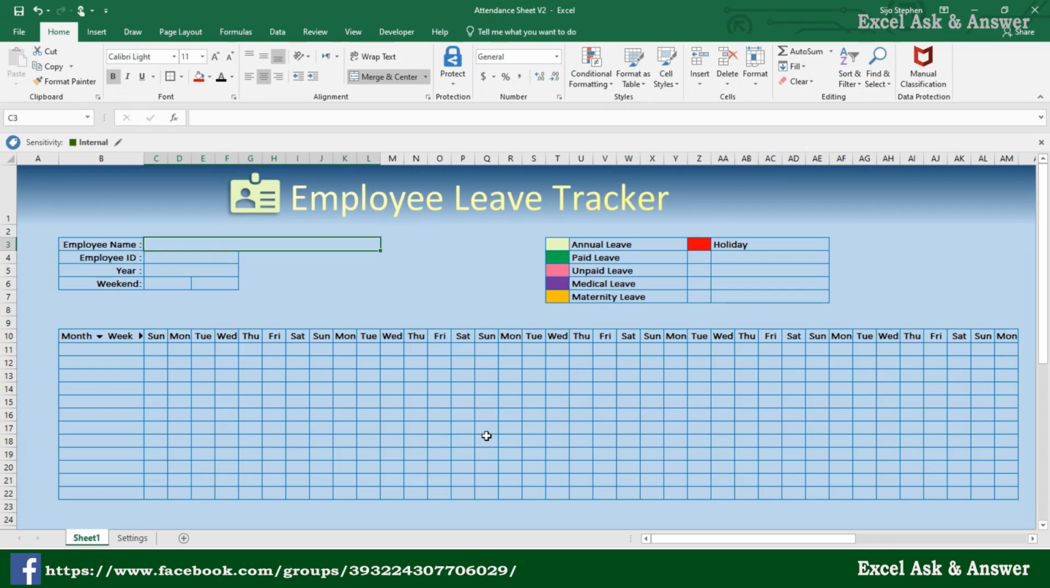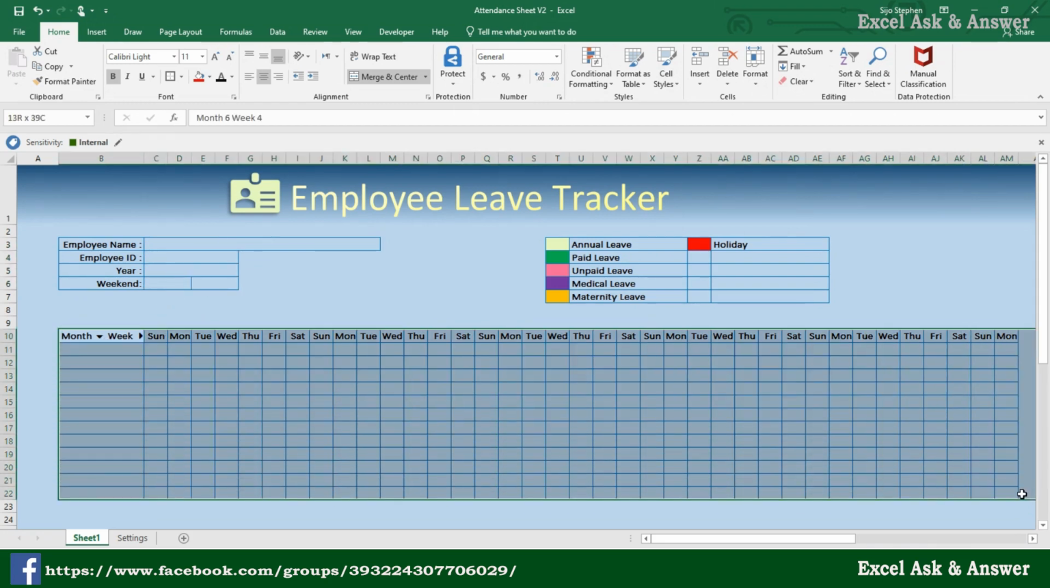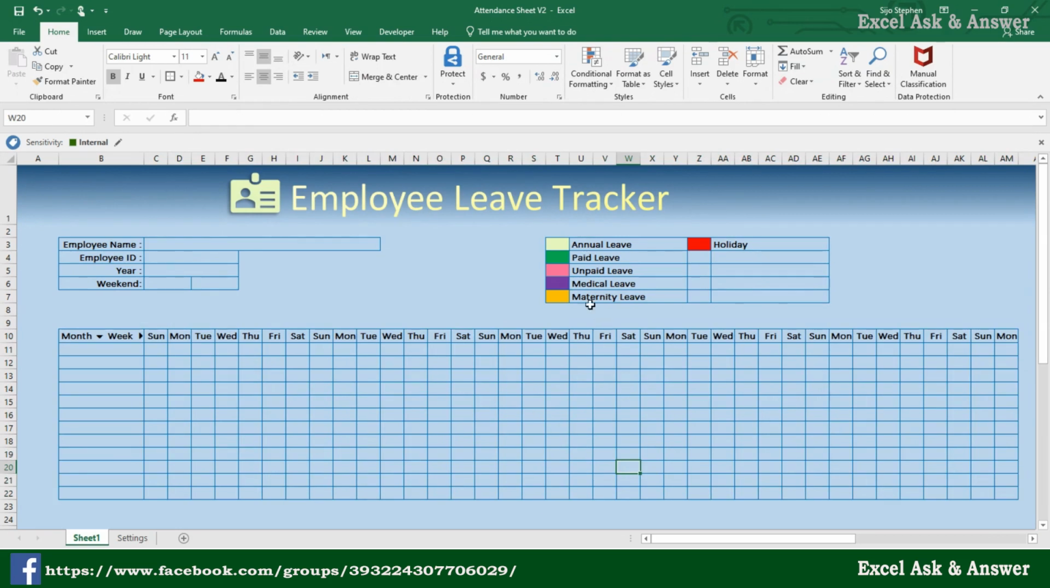Today we are going to learn how to create a dynamic calendar with employee leave tracker. This is a format which I created with employee name, employee ID, year, weekend, and this is the format we are going to use for the calendar. And this is the criteria which I created for tracking the leave. Here we can update this employee name and the employee ID.